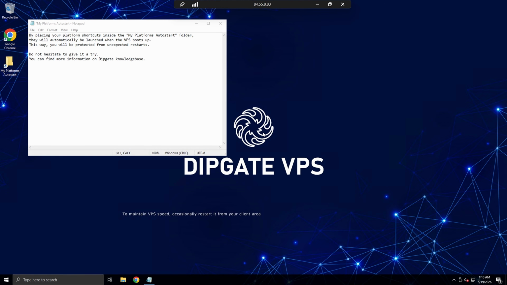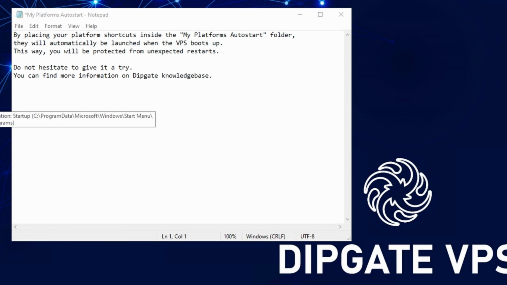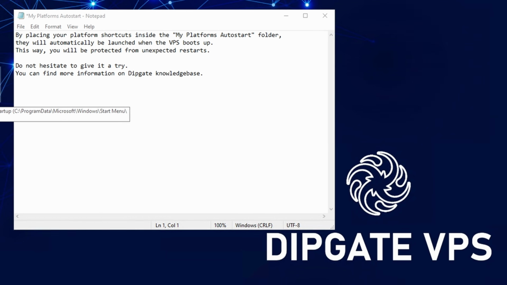So I have logged into the TGate VPS. As you can see, it looks just like any Windows computer, just it runs in the cloud. Immediately after I log in, I can see this message from Notepad that if I want my platforms to automatically start, I need to place shortcuts for those platforms in my platforms auto start folder. I will do that in a second, but before that, let me first download the broker MetaTrader platform.